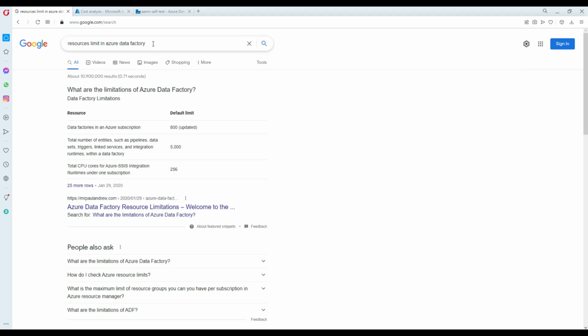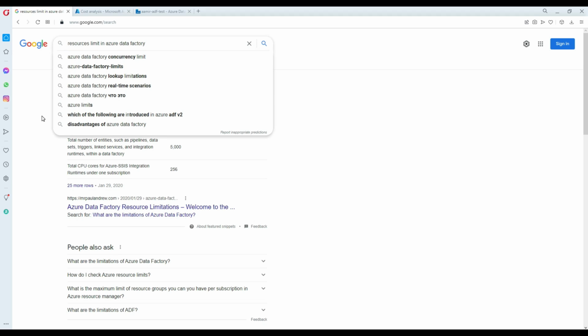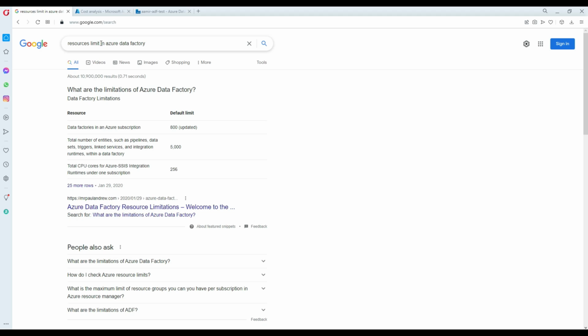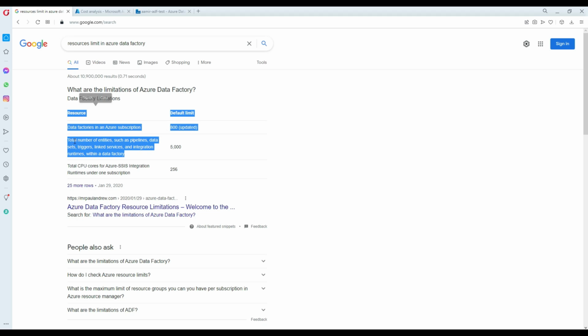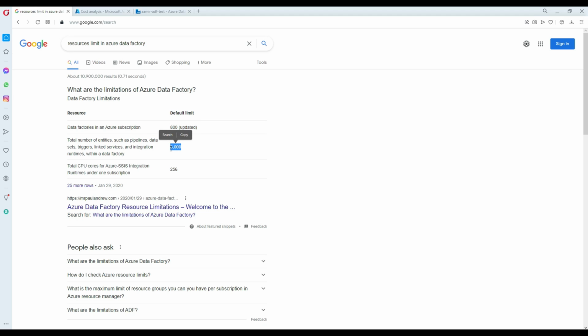When I was doing this research and I went to Google, I found it: resources limit in Azure Data Factory, and that's our number. You can have a total number of entities such as pipelines, data sets, triggers, linked services, and integration runtimes within a data factory. That total is 5,000. That might increase in future, but as of now, we have a total of 5,000.